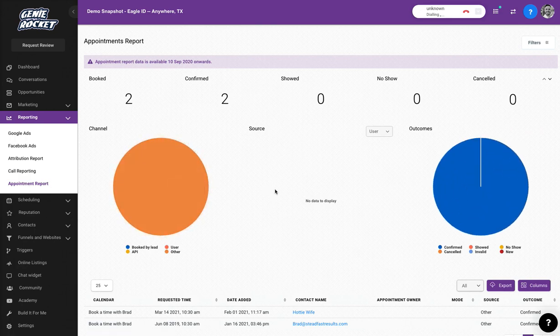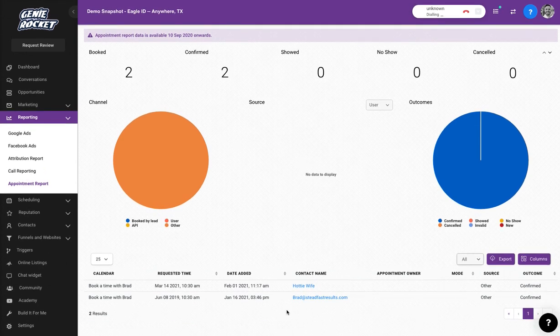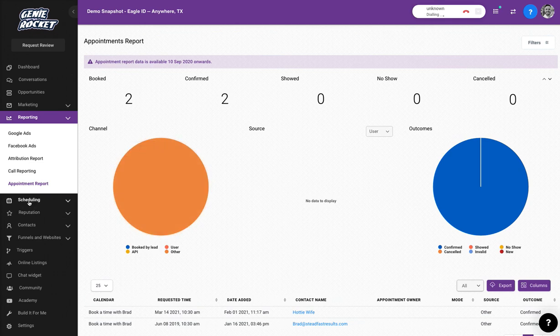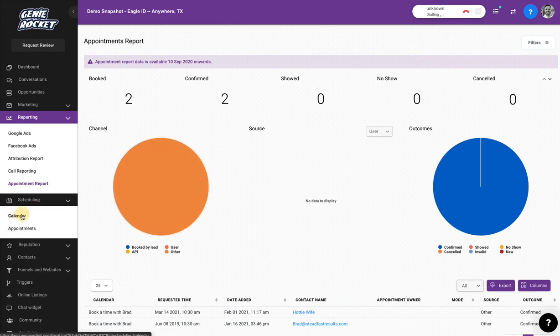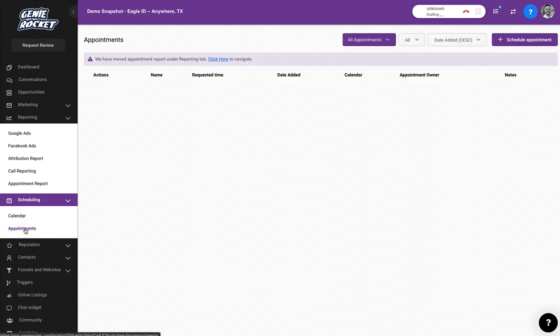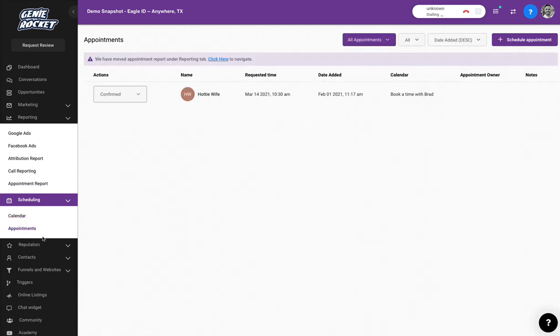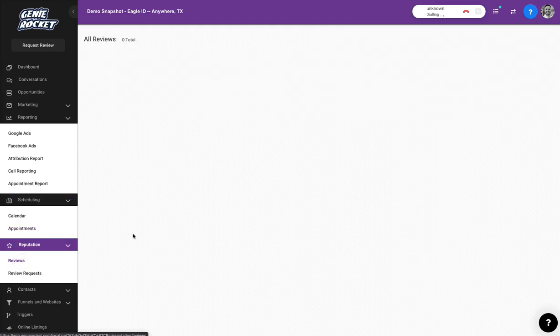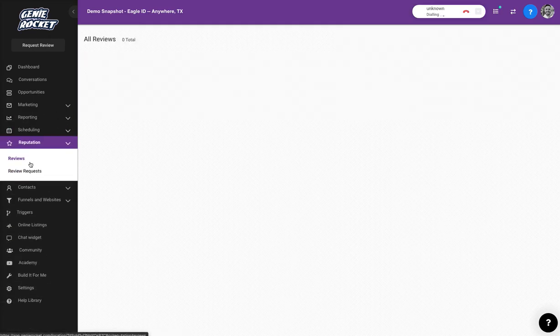Next up is the appointment report. So with this Genie Rocket tool, you're actually able to have this link directly to your calendar, and you can report on how many people have booked with you and all the different features with your appointments. And that brings us up to scheduling. So this will pull in your calendar, show you everything on your schedule. This is a list view of all your appointments. And you get to have all that in one spot. And I'll show you how we set up that calendar here in a second.